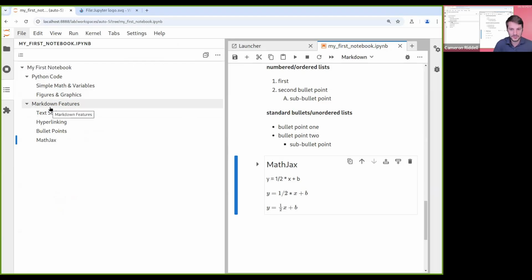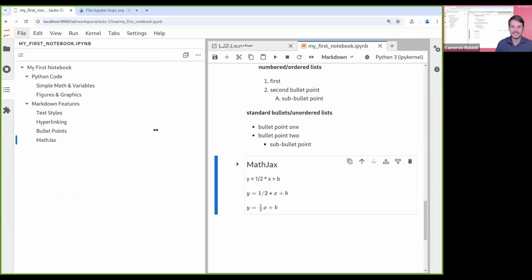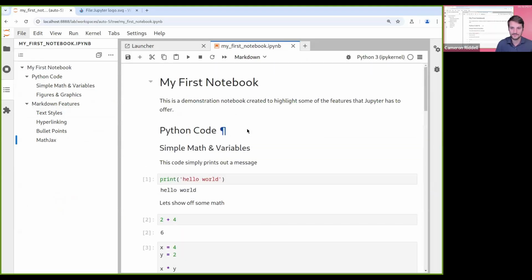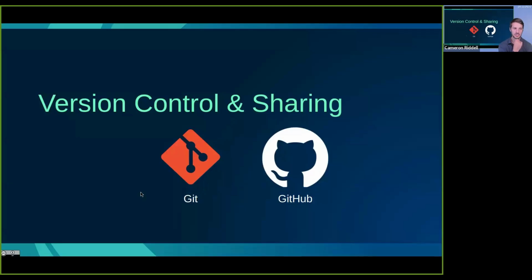There are more features to Markdown than this, but I simply wanted to walk you through some simple Python code and some simple features that Markdown has to offer, and how you can combine them into a very coherent and nicely organized analytical space. We're going to talk about version control and sharing. And I mentioned earlier that these two things are very tightly related to programming.